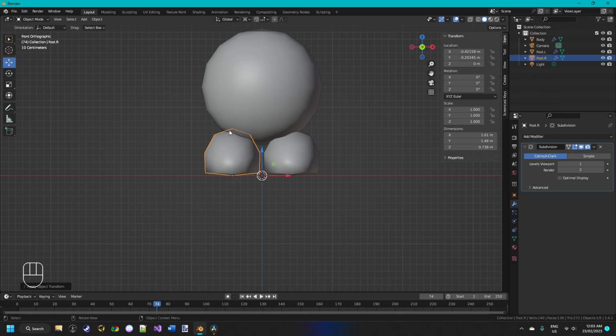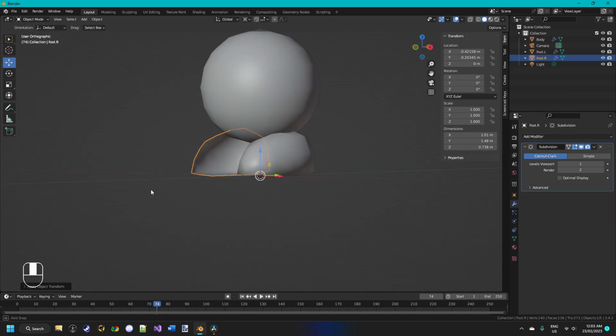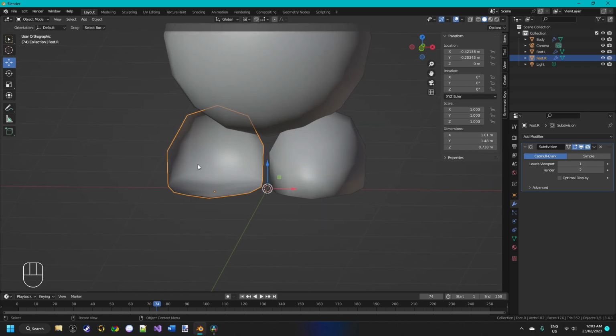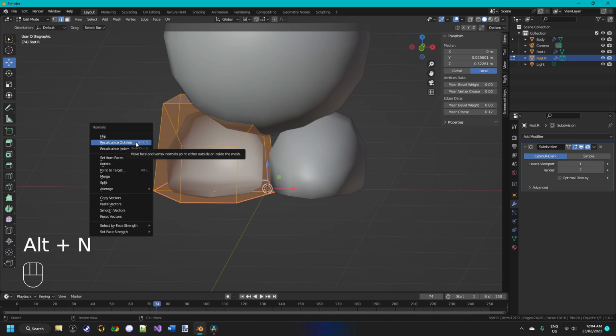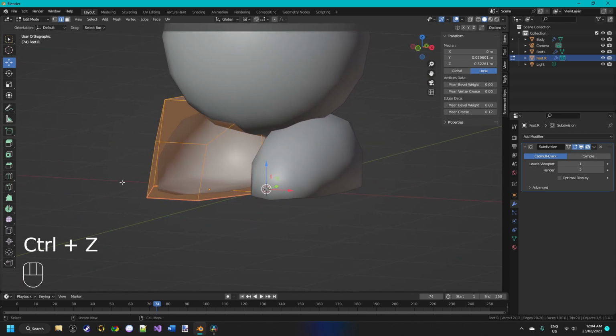What I'm going to do is, this may look fine, but I'm actually going to turn on backface culling, and you can see that something's a bit off here. So the way to fix this is to Tab into Edit Mode, and there are a few ways, and I'll quickly show you how to do them. You can either go Shift N, and that'll automatically try to recalculate the normals of this model outside, or you can go Alt N and go recalculate outside, and that'll do the same thing.